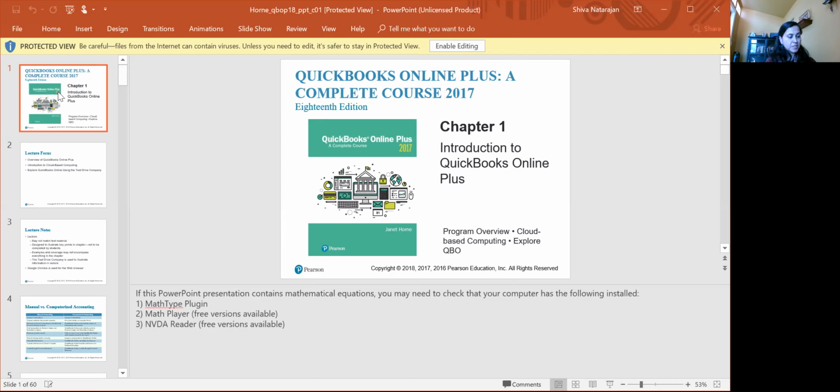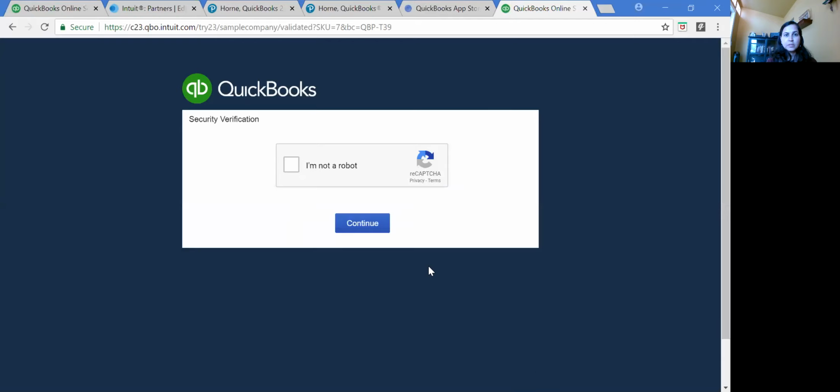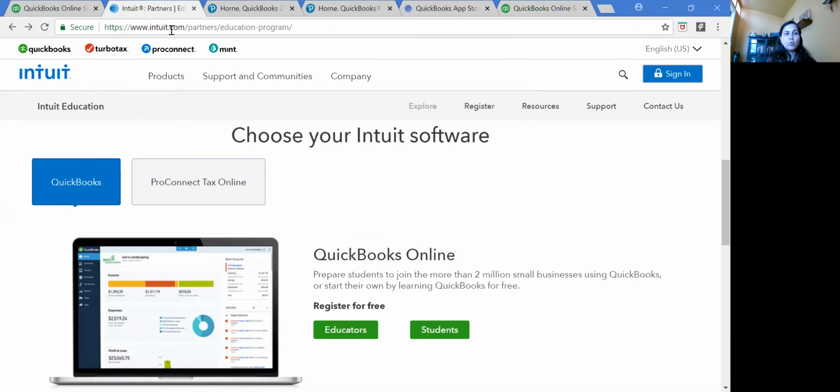So in the next steps, what I'm going to do is I'm going to show you how to apply for the Intuit trial version, which is for free. So I'm going to open the QuickBooks screen, the Intuit screen, which I had open. Hold on a minute as I cycle through my screens here. So this is the URL for applying for the trial version of the software.